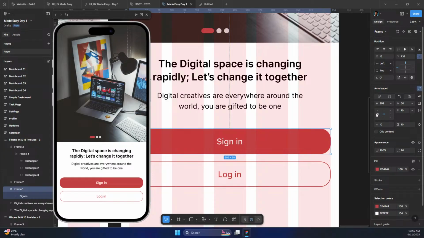So on this one now, if you notice on the button auto layout, we have it aligned to center. If I click here, you notice that the text will move to the right. Sorry, if you click here, it moves to the left. Click here, it moves to the center. Click here, it moves to the right.